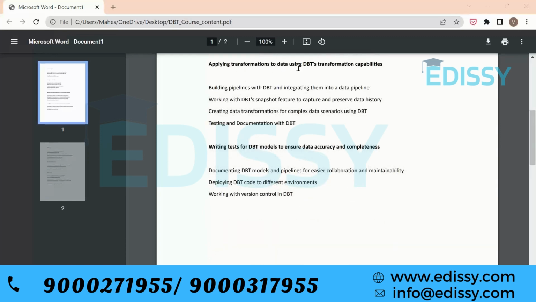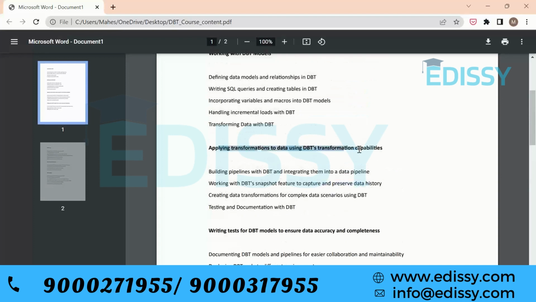Applying transformations to data using DBT transform capabilities. There are various inbuilt DBT packages, and we can also write our own packages. Using these, we will build pipelines with DBT and integrate them into the DBT pipeline. Working with the DBT snapshot feature to capture and preserve data. Here we will write various transformations and apply them on DBT models.